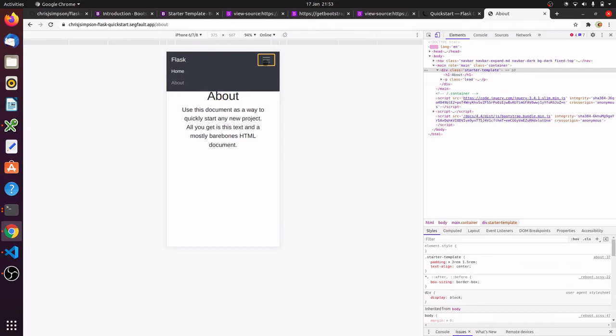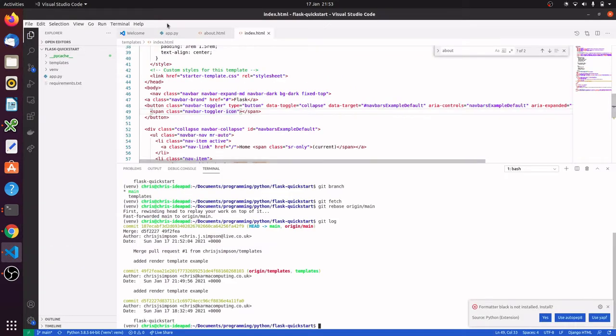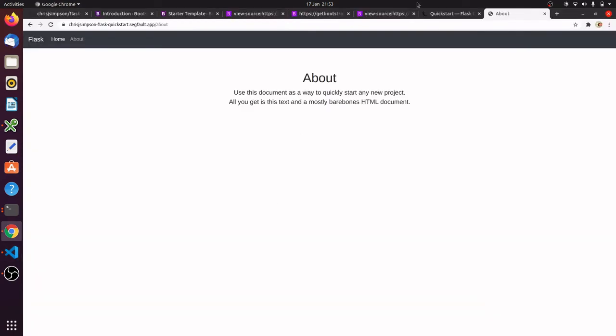So that's the basics of using Flask render templates. You can copy that same repo and use that for your own project to experiment and learn. What I'm going to do now is show you how to break up that template into different parts so it's more reusable.